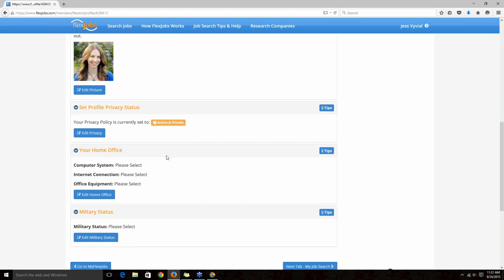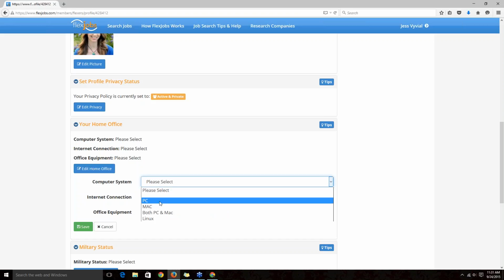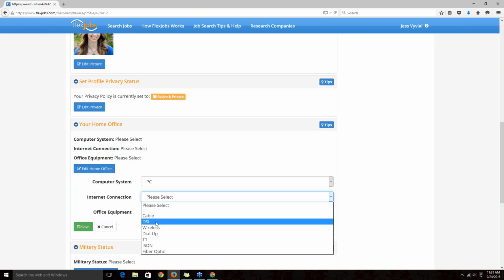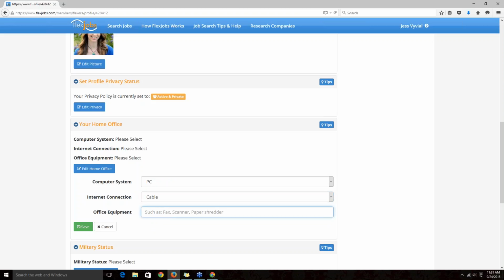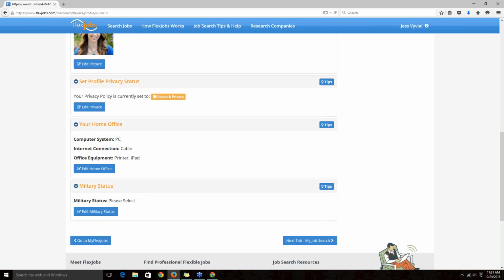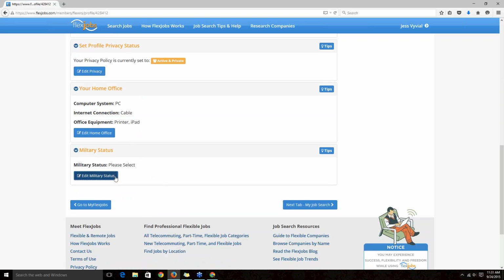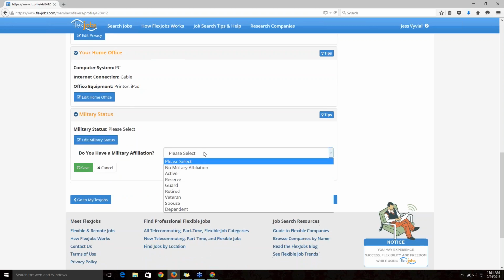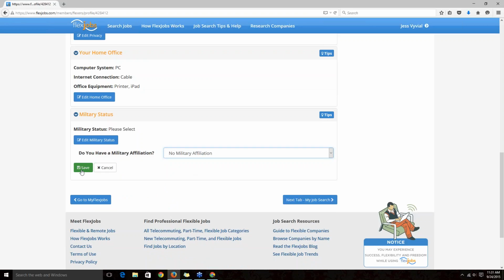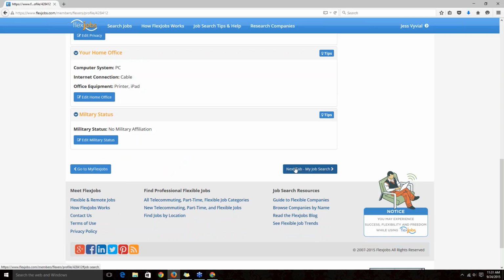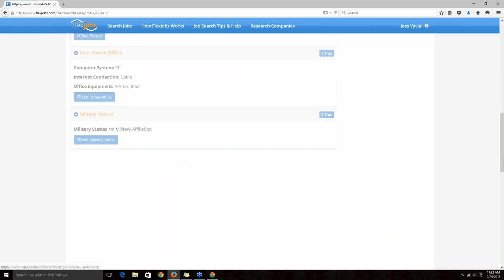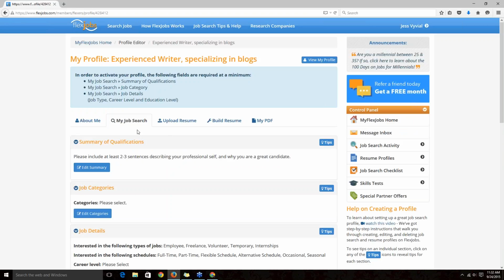Your home office is pretty self-explanatory. You're going to be entering information on the computer equipment you have, what kind of internet connection, and other various office equipment. And that's nice for an employer to see what you have. And of course, save. Next is the military status. Again, another optional field. You can certainly fill that out if it's applicable. And save. So you can navigate to the next tab in the lower right there where it says Next Tab. In addition, you can access those tabs on the top, right below the light blue box.